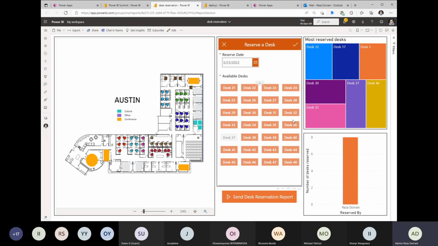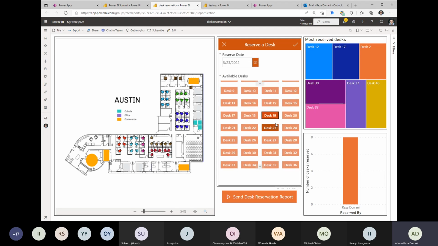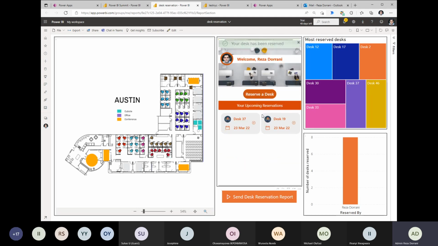Someone has already reserved 37. I can pick a particular desk, let's say desk 19, and say submit. And this desk now is reserved on my name for the 23rd of March. By the way, I was the person who reserved 37 as well. So I have the ability to reserve desks using a Power App that's living inside a Power BI report.